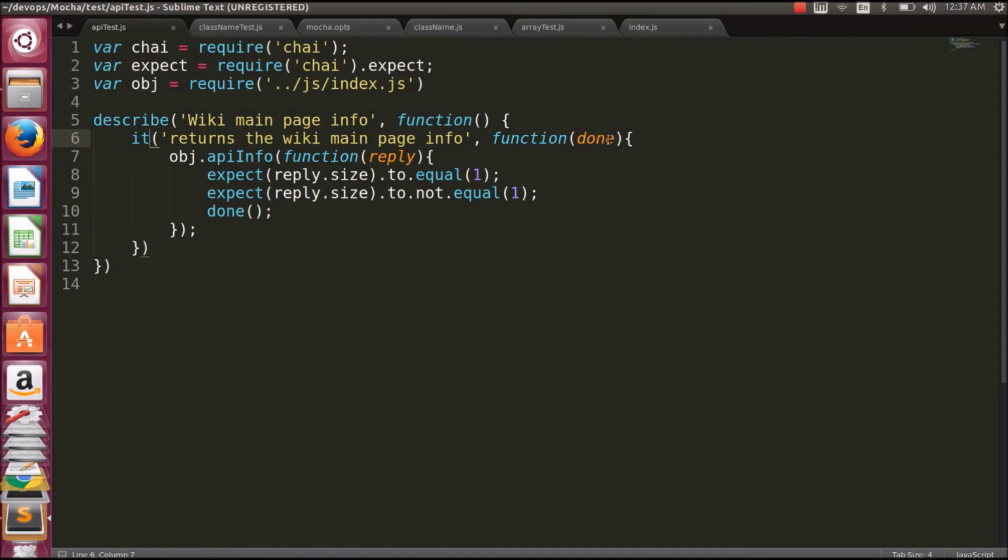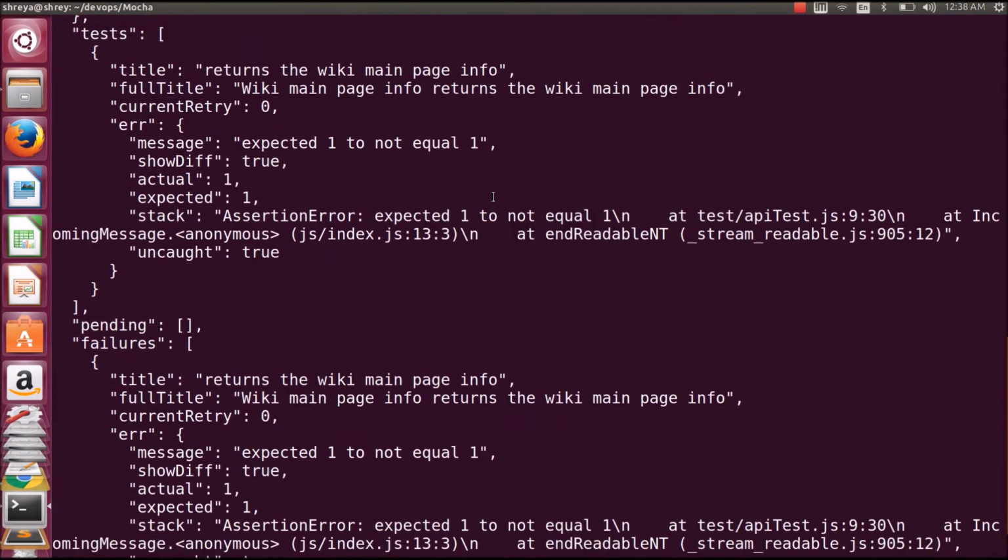So the inbuilt callback that Mocha provides is defined with the done function. This done function acts as a callback, and here for verifying the JSON object we have written two expect assertions. One if the response.size is equal to 1 and one otherwise.